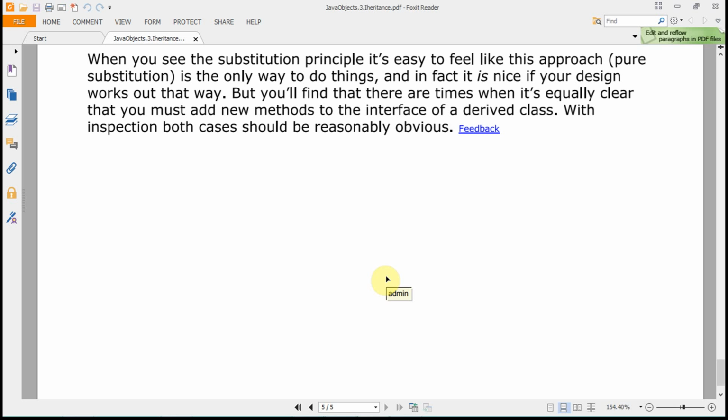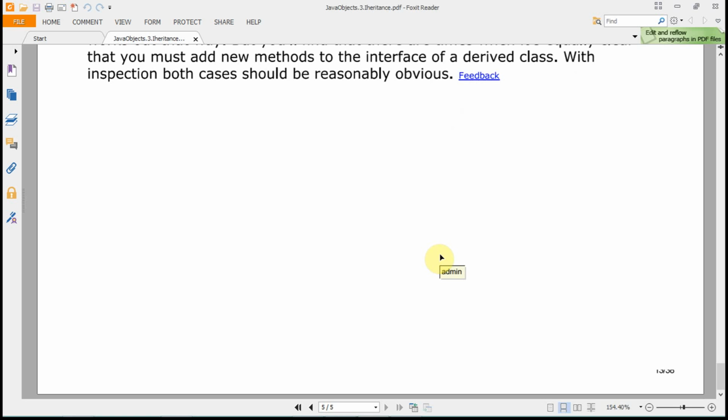When you see the substitution principle, it's easy to feel like this approach, pure substitution, is the only way to do things. I don't see it that way. And in fact, it is nice if your design works out that way. But you'll find that there are times when it's equally clear that you must add new methods to the interface of a derived class. With inspection, both cases should be reasonably obvious.